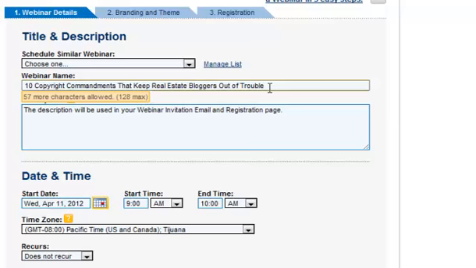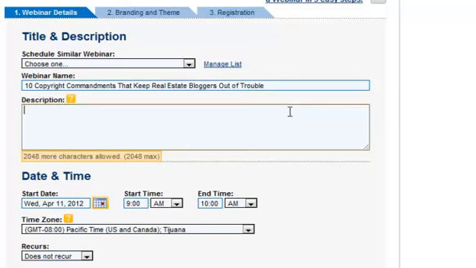So I could have said, copyright things to know. I could say, copyright for real estate bloggers. I could say a lot of things, but I want it to be active. I want it to speak to a result. There has to be a result. The result is that if you follow the rules and you follow copyright policies and procedures in the right way, you're going to stay out of trouble. Because if you do things wrong, if you take other people's intellectual property, if you swipe that, whether you know it or not, you can get in trouble. And so you want to have a very hooky headline, and then you want a description.